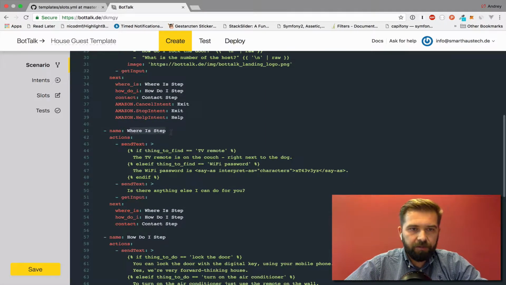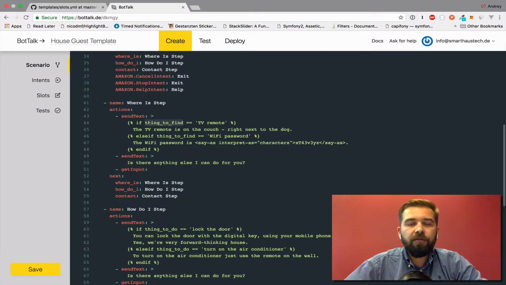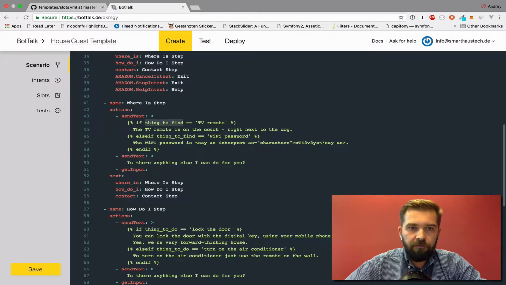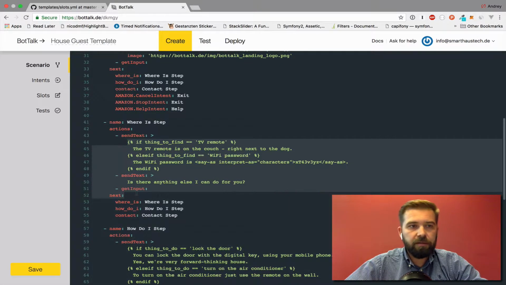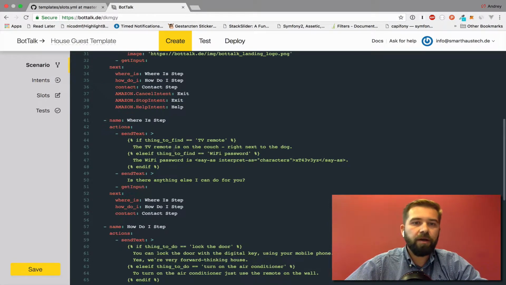So let's see in the where is tab. In the where is tab, we basically try to find out what kind of thing he is looking for. So if the slot thing to find was TV remote, if thing to find equals TV remote, then we're gonna say the TV remote is on the couch, blah blah blah. Else if thing to find was Wi-Fi password, then we're gonna pronounce the Wi-Fi password. And you can see how you basically can make this as long as you want. Just customize the slots and then customize the answers to where things are.